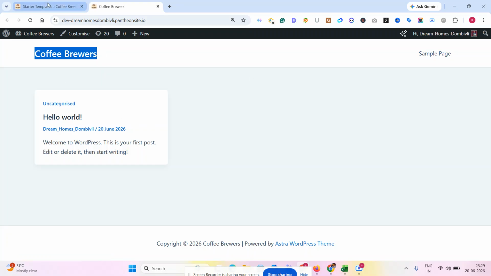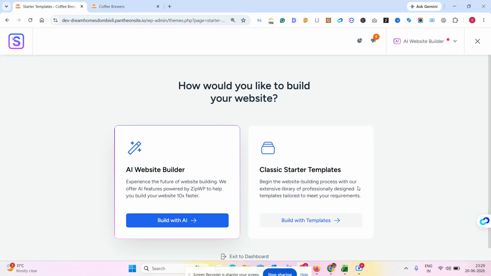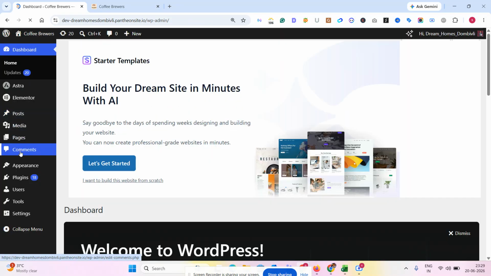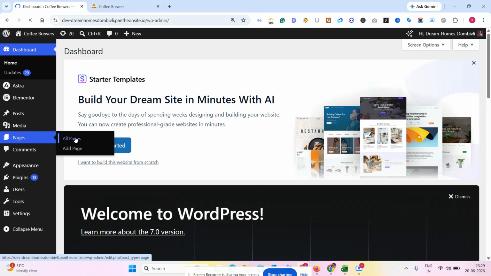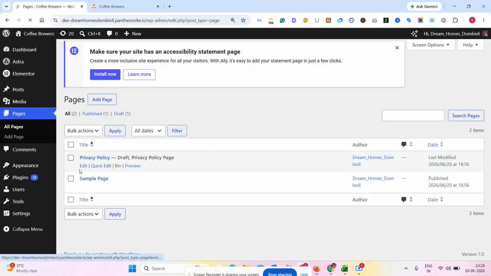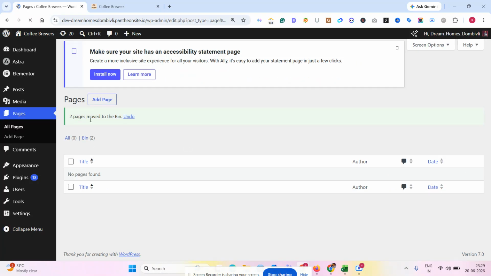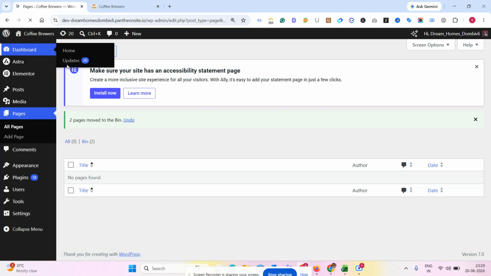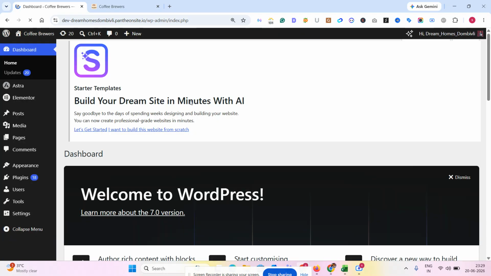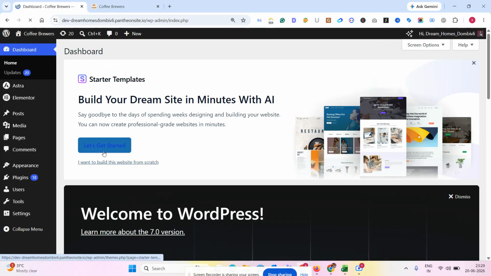Sample page is there. Before proceeding further, we need to delete the sample pages. So we'll go to all pages and we'll delete this privacy policy sample page. After this, we'll go to dashboard and we'll find this starter template. So we'll just start building the website. Let's get started.